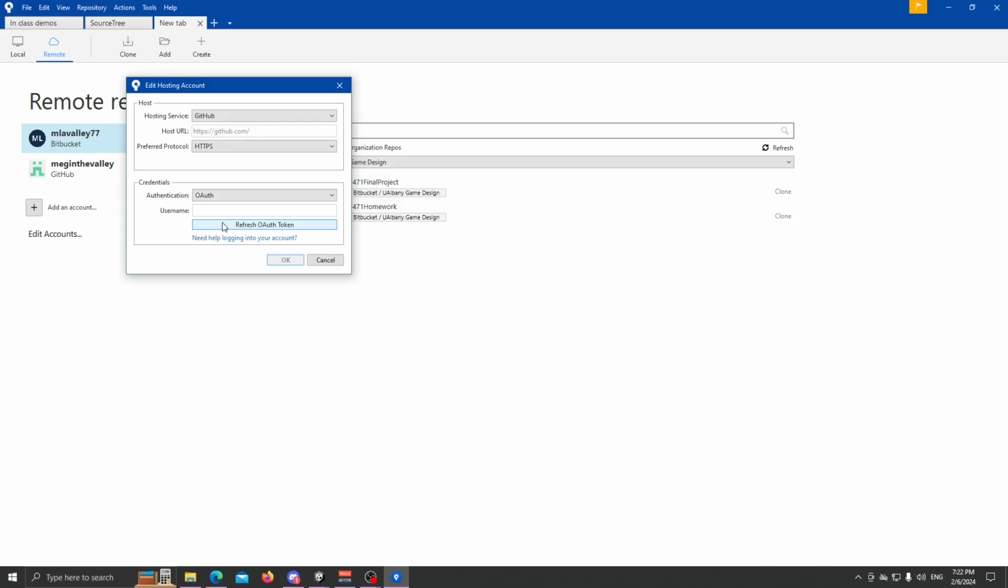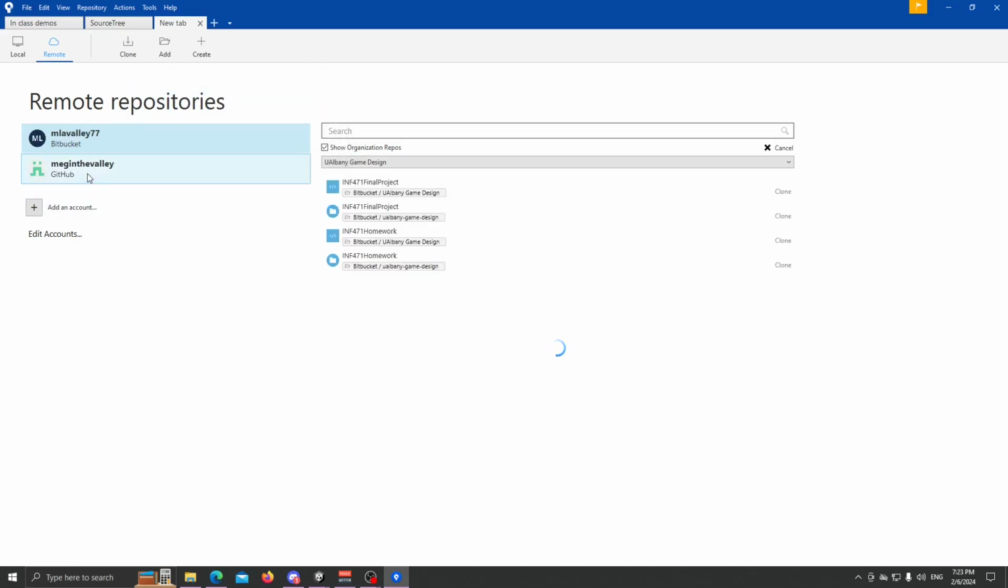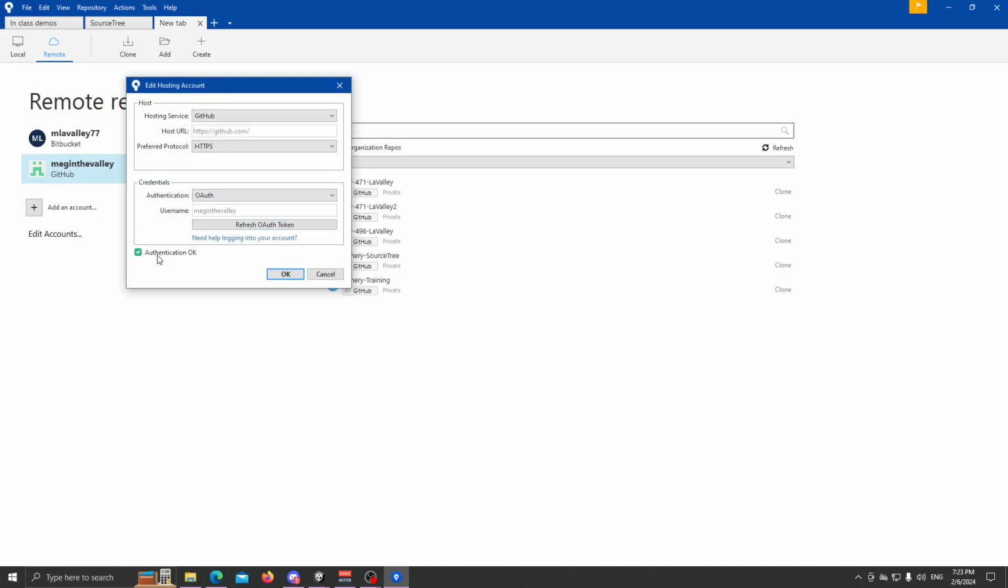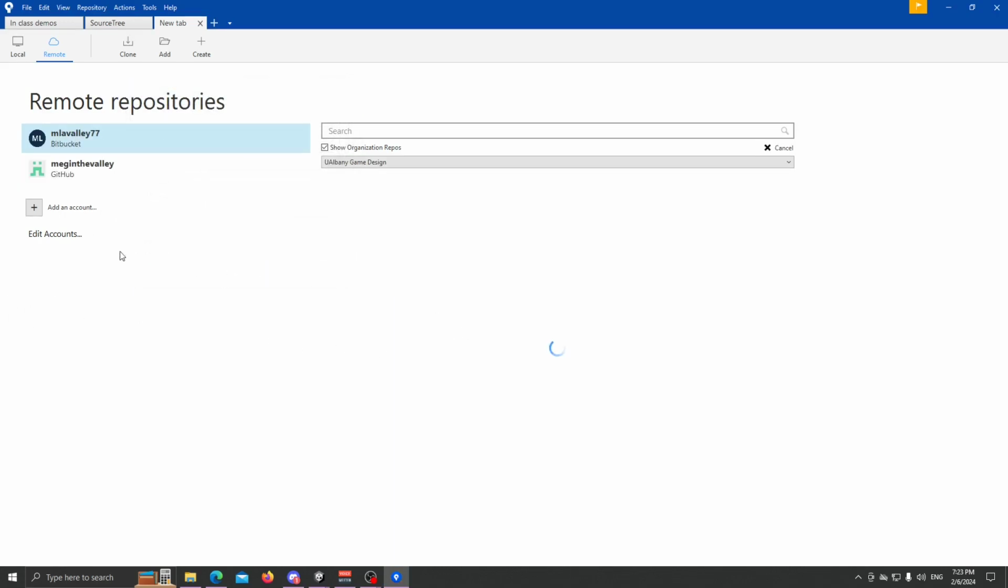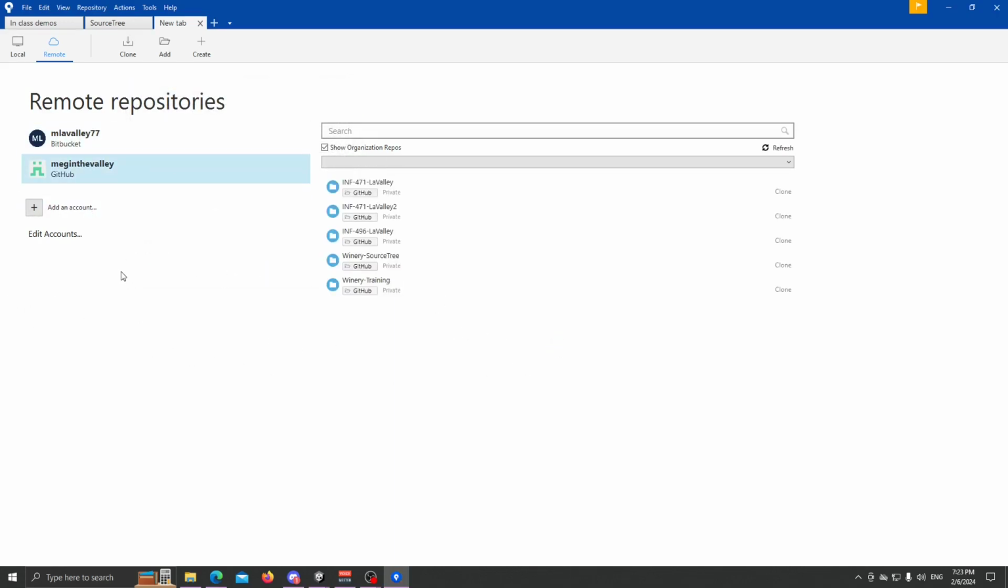As long as you have your GitHub open, it will open your GitHub. A little screen will pop up saying, yeah, everything looks all good. It'll have your username right here, and then you just click OK, and that'll add your GitHub. In fact, I'll just go here right now, its authentication's already okay, but if I refresh the OAuth token, you'll see it goes to this screen, and then you just go back to Sourcetree and click OK.